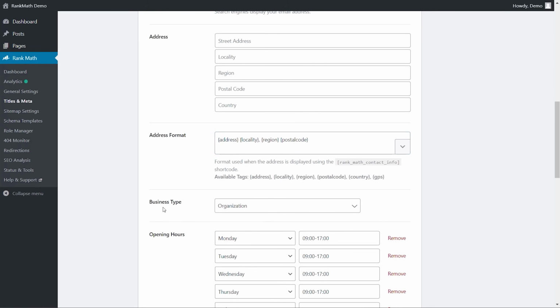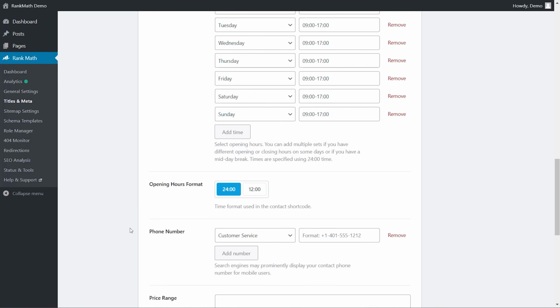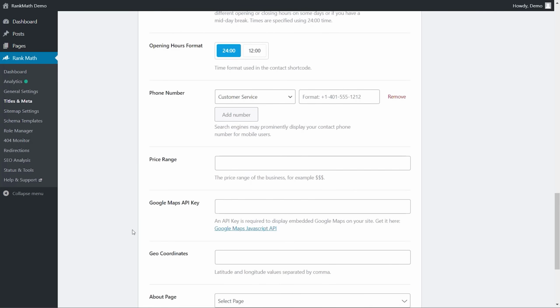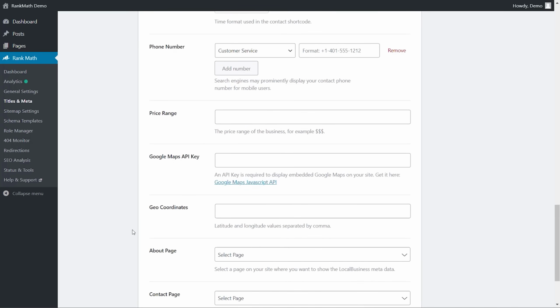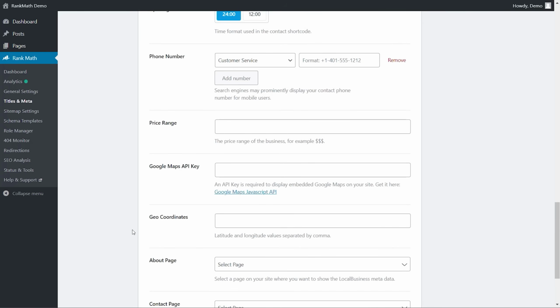You can choose your business type, your opening hours. You can see you've got the opening hour format, the phone number, price range, Google Maps API, geo coordinates. There's lots and lots of extra data on here on top of what you had before. So you can now really fine tune and optimize what you can do on a local business level. And like I say, hopefully improve your search engine results if you are a local business.